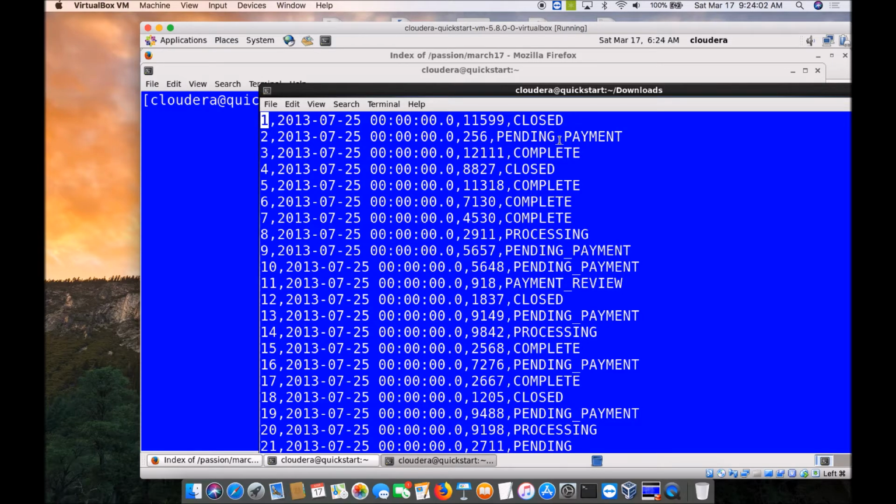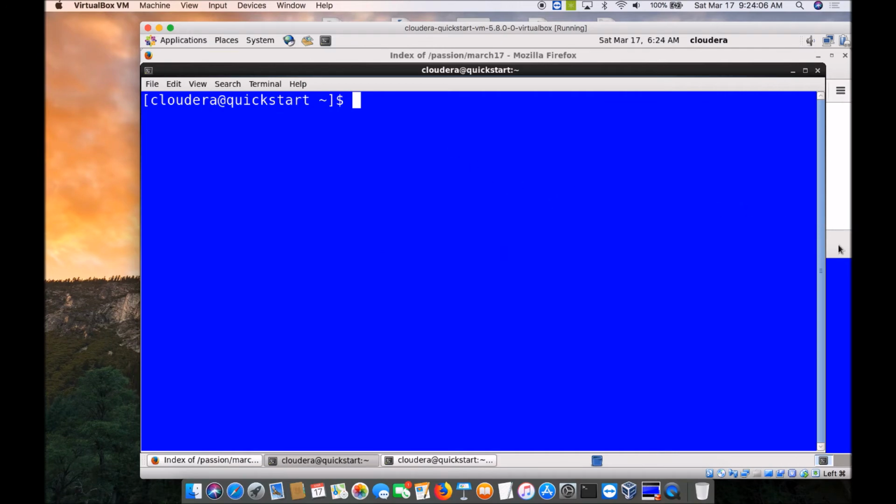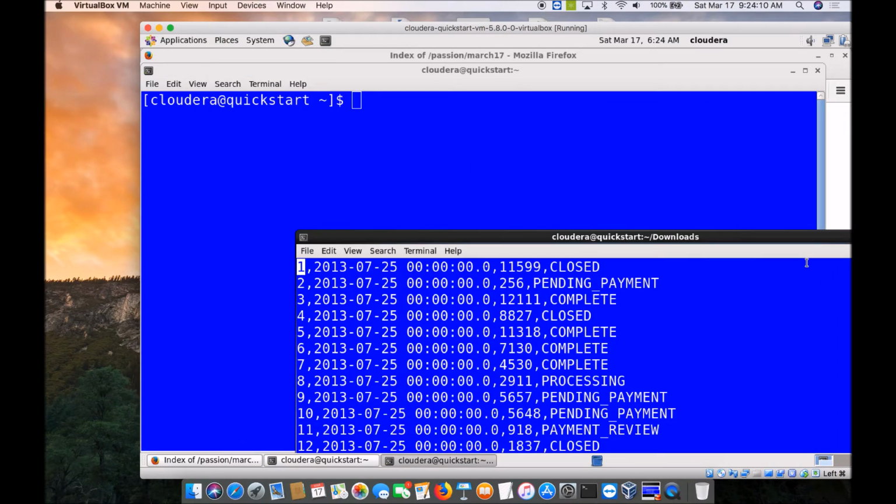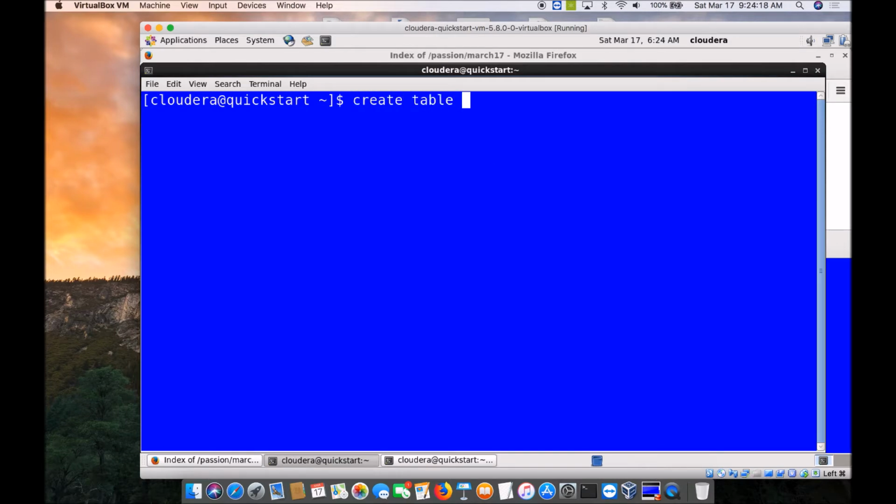So the first step is let us create the table. One is order ID, and then let us use order date and then order customer ID. So I'm going to create table orders, and inside the orders I'm going to have order_id, which is integer, and then order_date, which is type string or bigint or date, whatever you like. And you have got order_customer_id, which is of type integer, and order_status, which is of type string. So we are creating the orders table as usual, right?